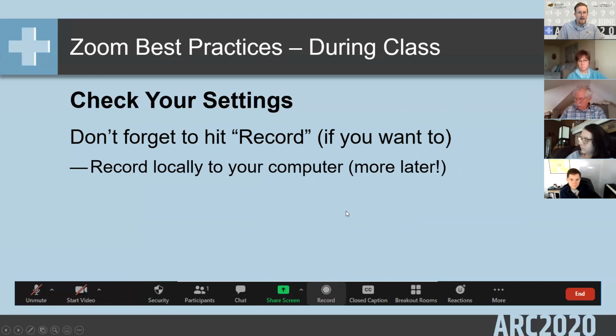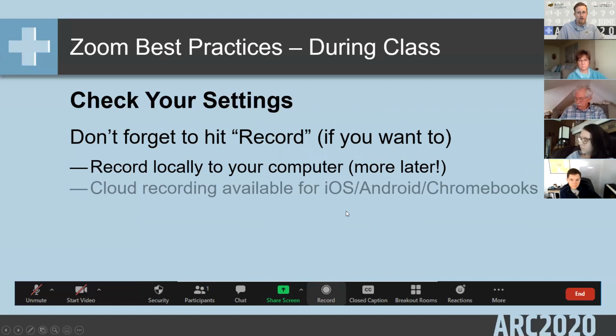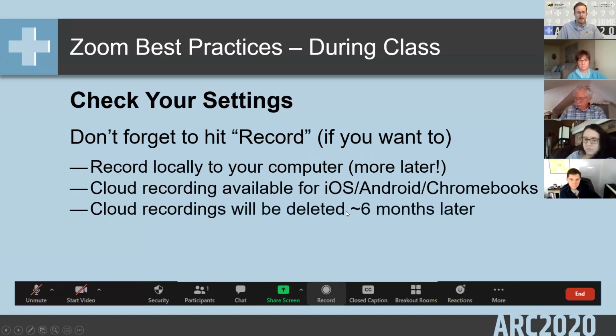If you're on a device like a Chromebook or an iOS device, and you're hosting a meeting, you can still record, but you're going to be recording to the cloud. Just be aware that all cloud recordings are deleted around 6 months after they're created. So you're going to want to do something with that. We'll talk about that in a second.